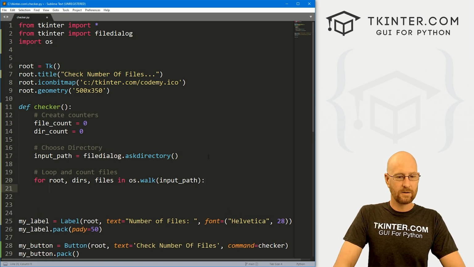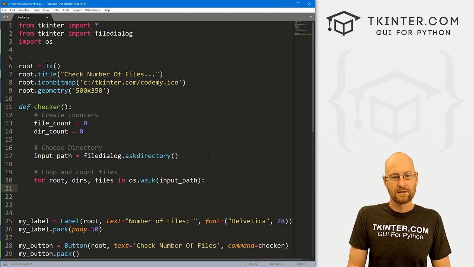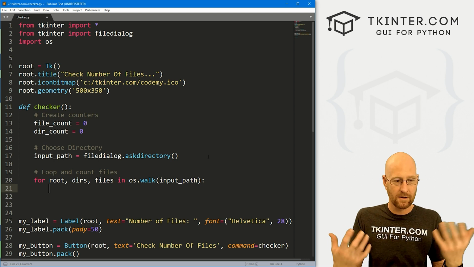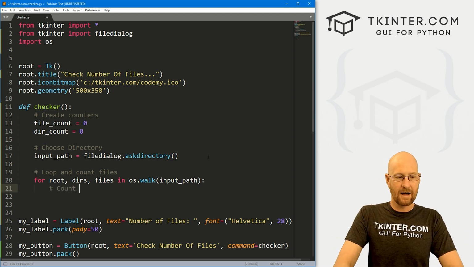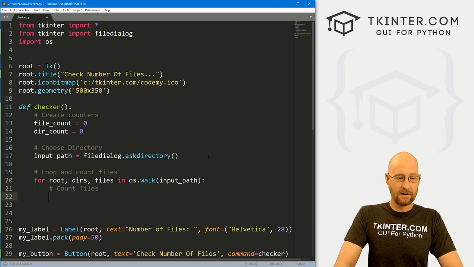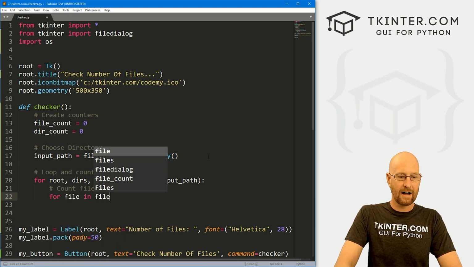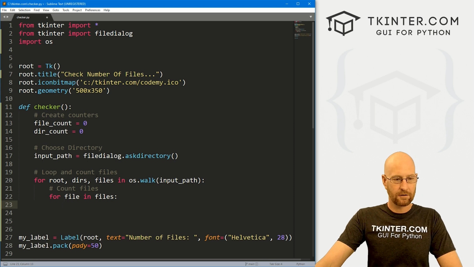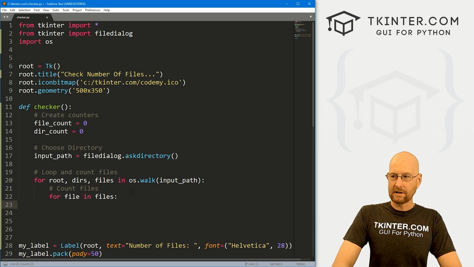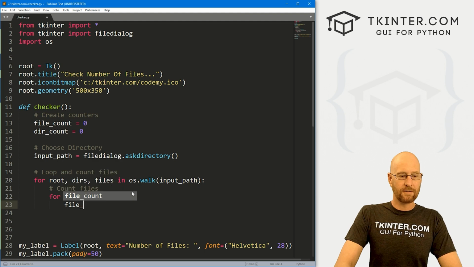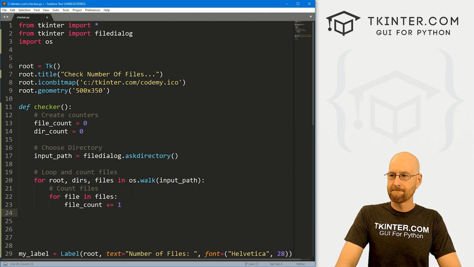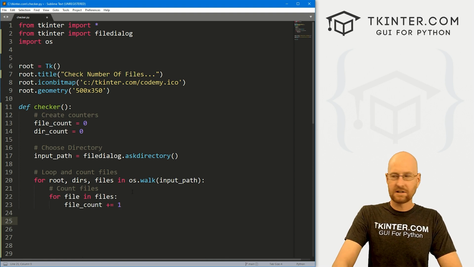So now if we do this, this will return just an object, right? So we need to iterate through the object and count the number of files, the number of directories, all that good stuff. So let's count files. And to do that, we need another for loop embedded in this for loop. So let's go for file in files. And we're here looping through this thing, right? What we want to do is increment our counter. So file_count plus equals one, right? And that's it. So for now, let's just leave it like that.